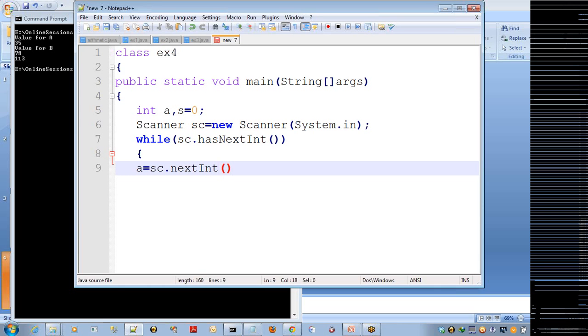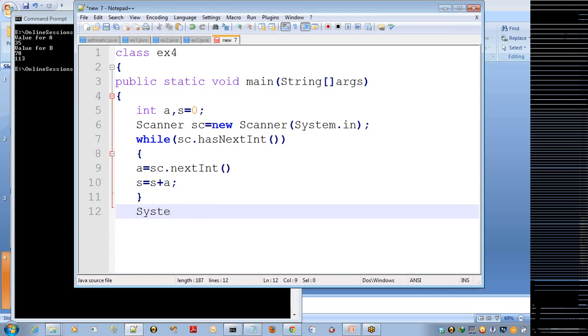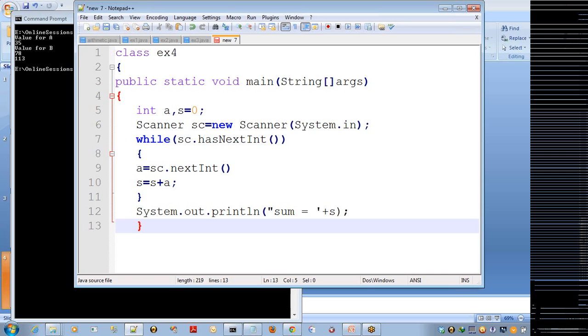While the next input is an integer, the loop is repeated. Otherwise it will terminate. And whatever value is read, you can add to sum. Once the loop is over, terminate and display the sum. And the main function close and the class definition close.